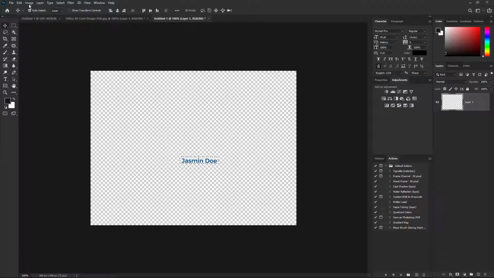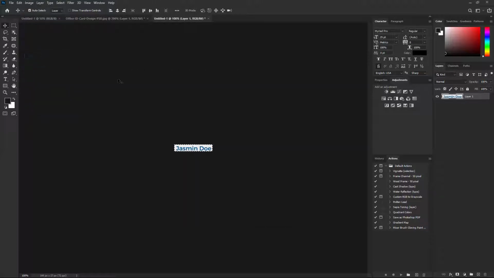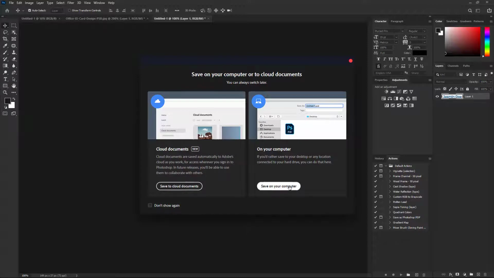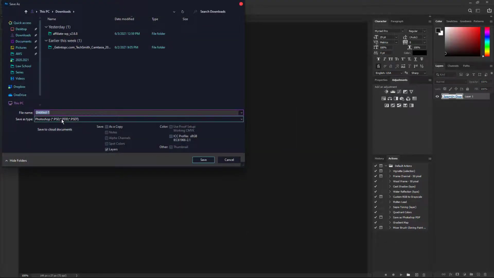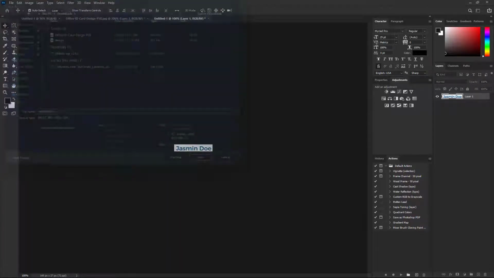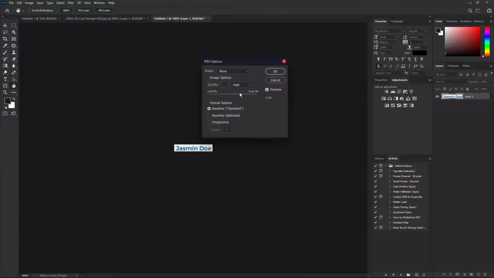I'll go ahead and click on Image, then click on Crop, so I just want only this Jasmine Doe. Now I'll press Ctrl Shift S to save my work. I'm going to save it on my computer, of course, and save it in JPEG. Under Downloads, I'm going to name it maybe sample fonts, right? Okay. And then I'm going to turn the quality up to the highest and click OK.